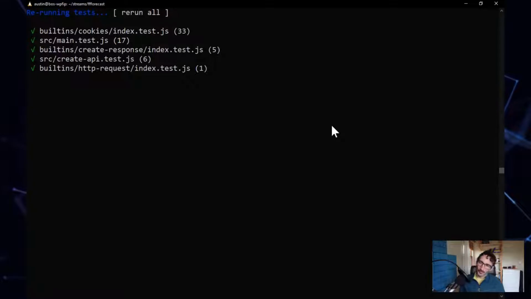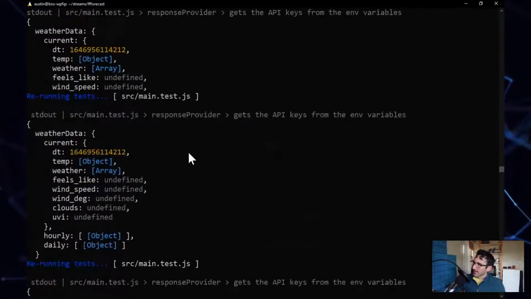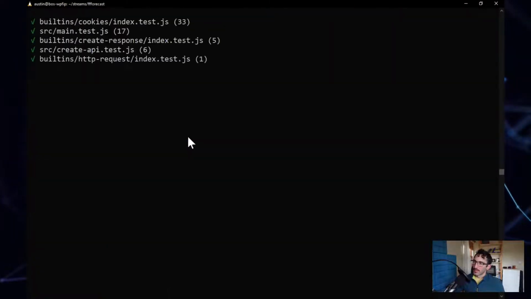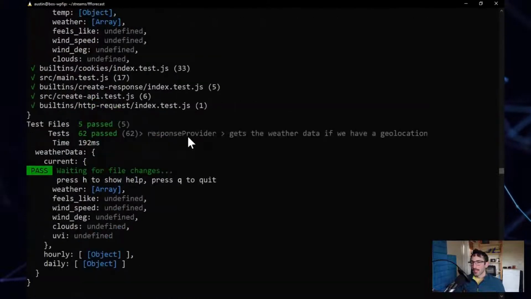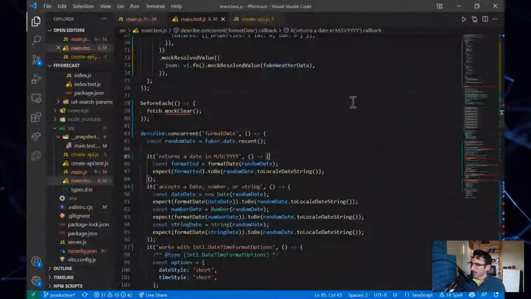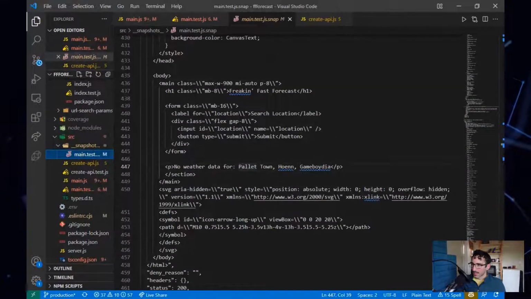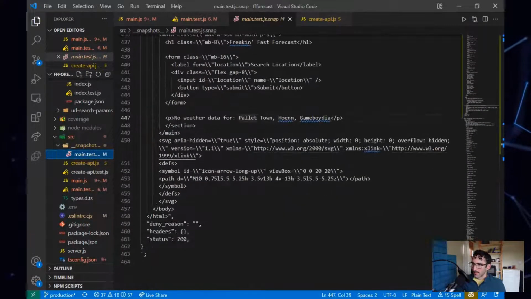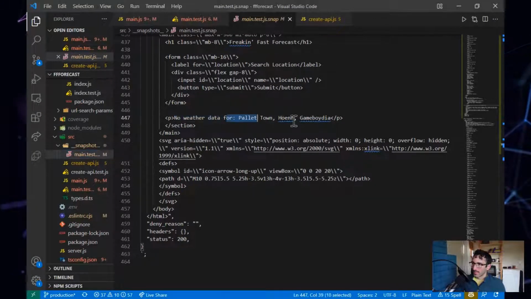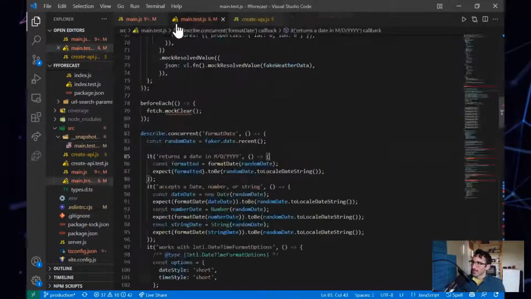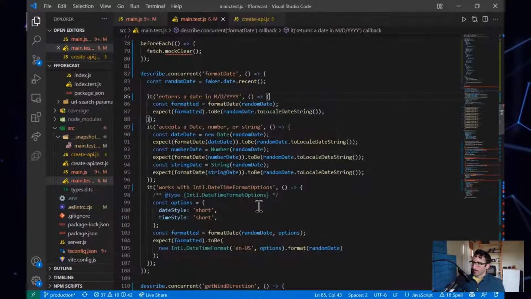Gotcha. Yeah, so I'm writing tests and I'm in one of those weird situations where all of my tests are passing and I don't know why. Now, in fact, my tests should be passing, but I have some snapshots that should not be showing that there's no weather data for Pallet Town.